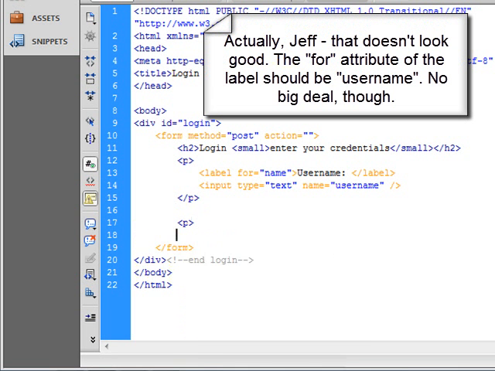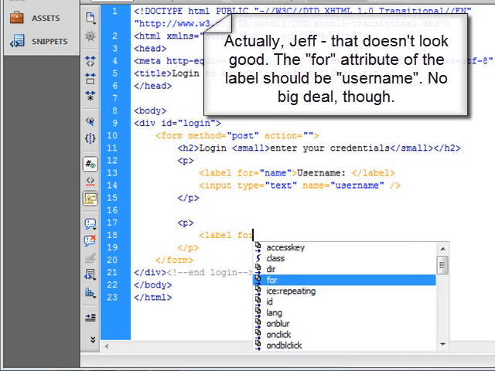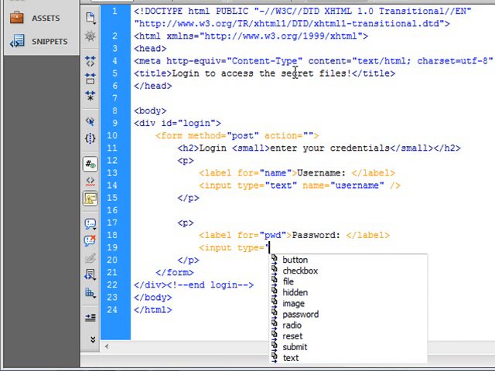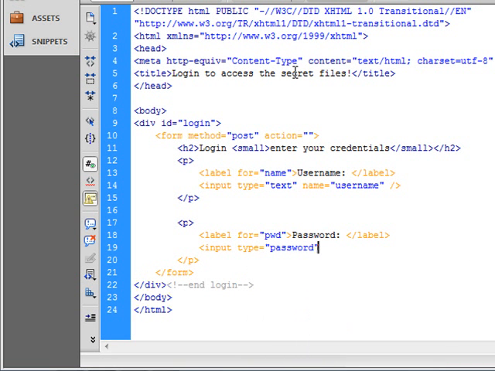Let's create another one. And this one will be a label for password. We'll call the input password, and we'll add the password. All right, and finally do input type. This is going to be a password type so that you can't see it; it comes up with those little stars. And the name is going to be equal to pwd for password. All right, that looks good.